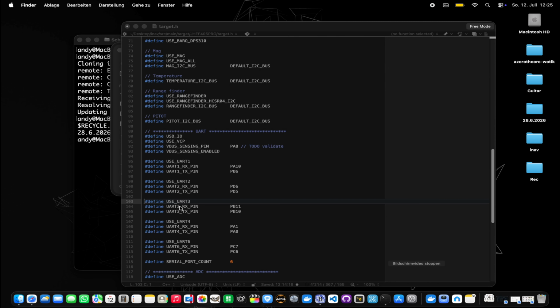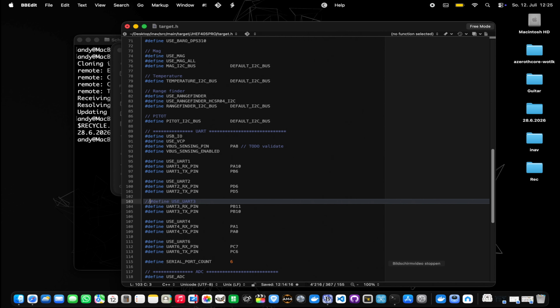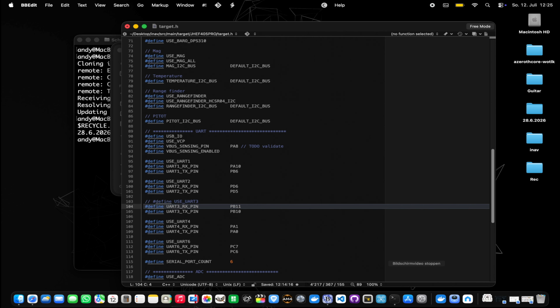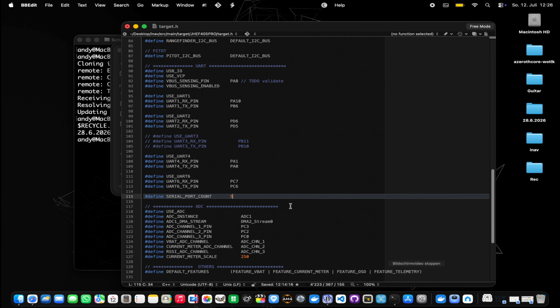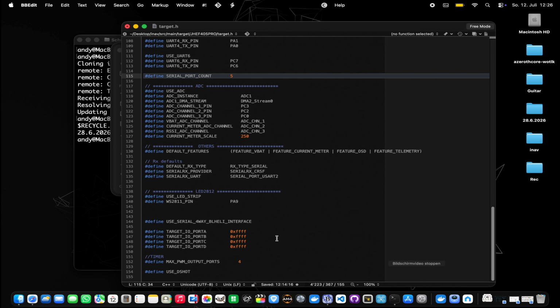Now that we have figured that out, comment out UART3 in target.h. Since we have removed one UART, we as well need to adjust the serial port count and reduce it by 1. The next thing we have to look at is maximum PWM ports. I will disable 2 motor outputs later on since we can't use shared timers, but I will be adding 2 PWM outputs for the servos, so it still will be 4.